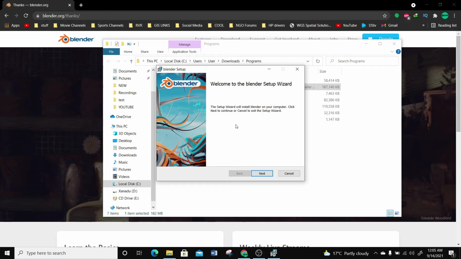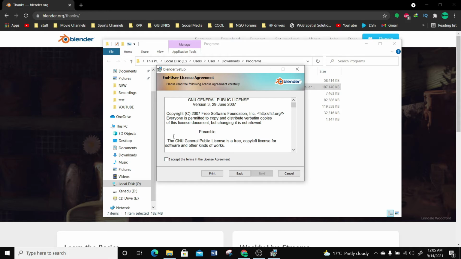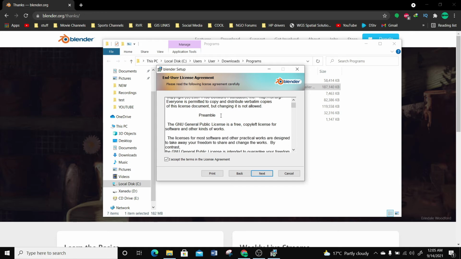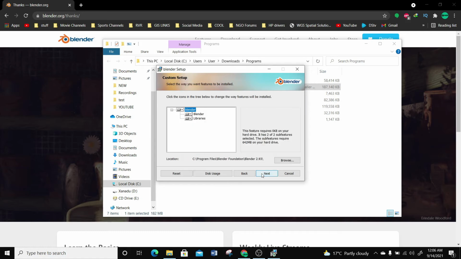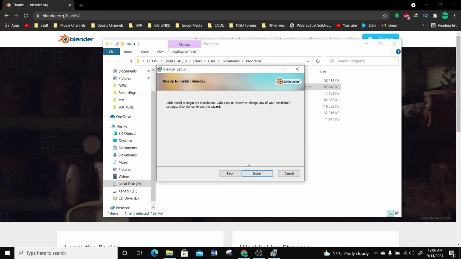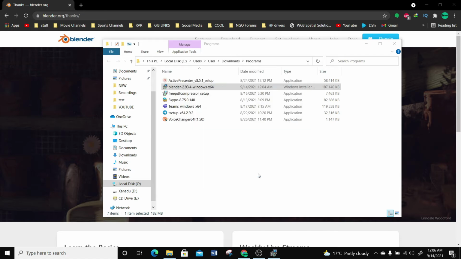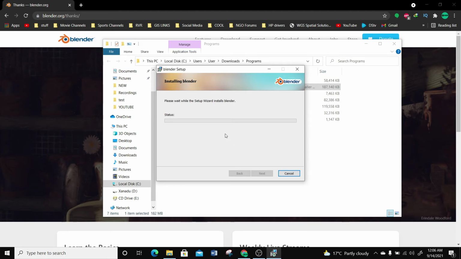Then the installation wizard appears. I'm going to click on next. Then I'm going to accept the terms of the license agreement. If you have time, you can read through it, but I'm going to click on next. Then I'm going to also click on next. You can look through the Blender libraries, but I'm going to install everything the way it is by default. I'm going to click on next. Then I'm going to click on install. And then I wait for my installation process to start.